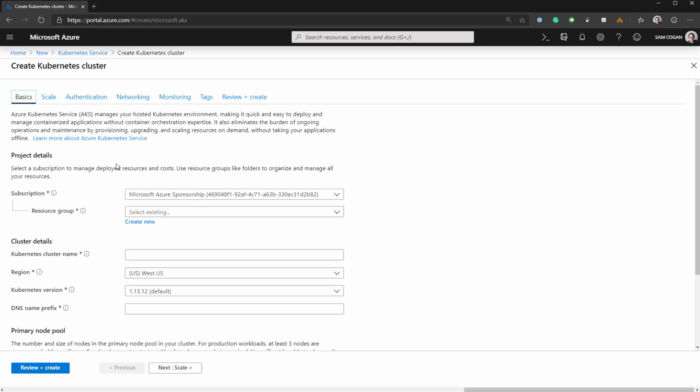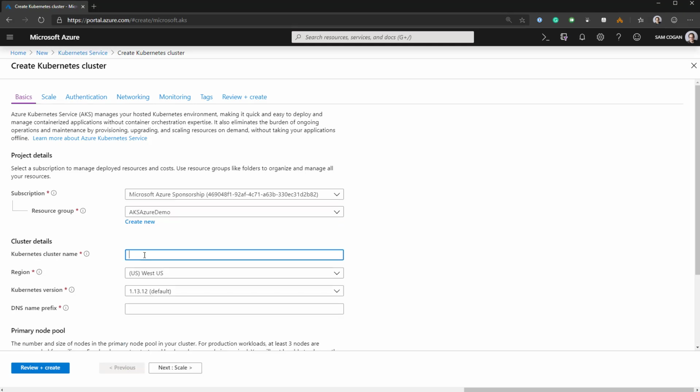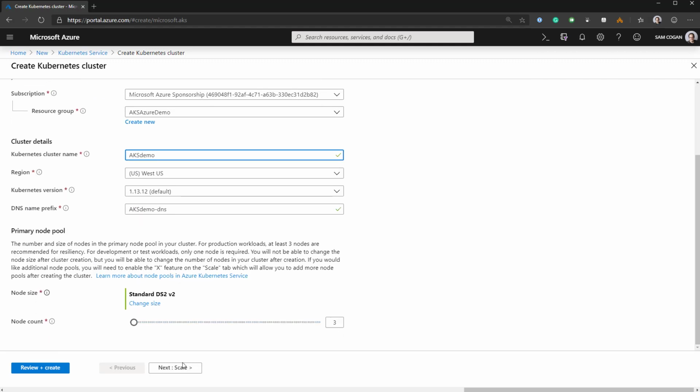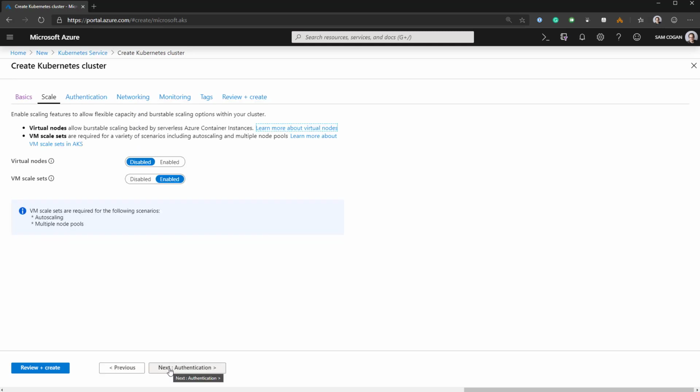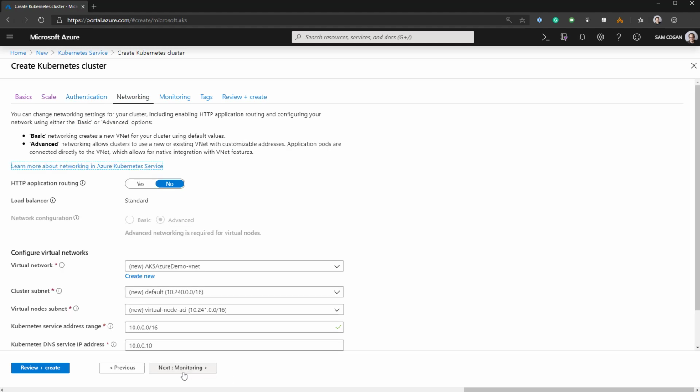So we'll fill in the basic details here, and head on to scale. And this is where we have the option to turn on virtual nodes. So we'll enable it for our cluster. We'll leave authentication as it is, and then we'll go to networking. And this is where we'll see some changes because we have enabled virtual node. You'll see now we've got this virtual node subnet section.